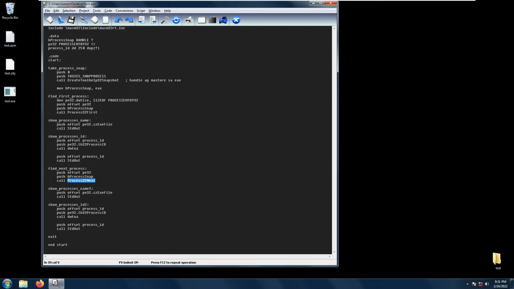Same as Process32First, Process32Next also has just two parameters. And that is again the handle that we got from CreateToolhelp32Snapshot and our PROCESSENTRY32 structure. So just push the offset of PE32, push hProcessSnap, and call Process32Next. Now your PE32 structure contains the information about the next process.